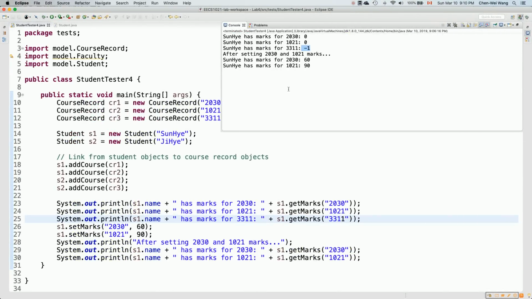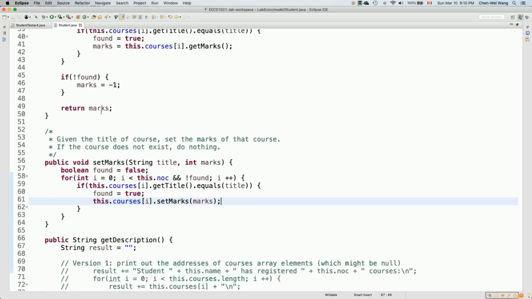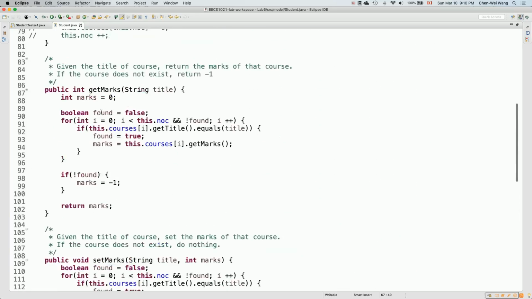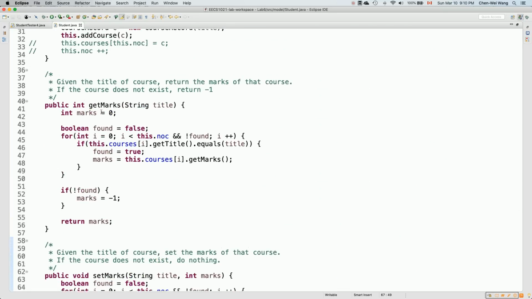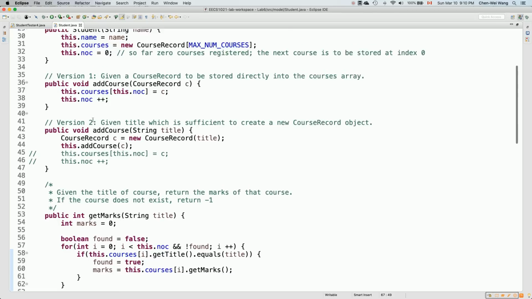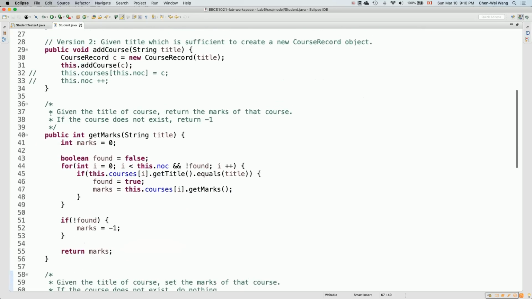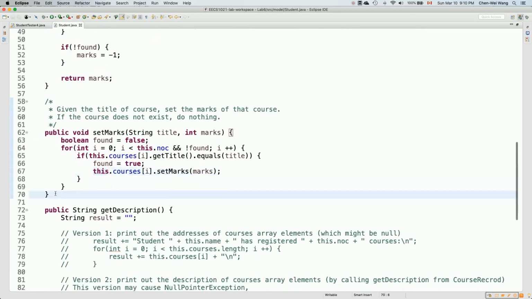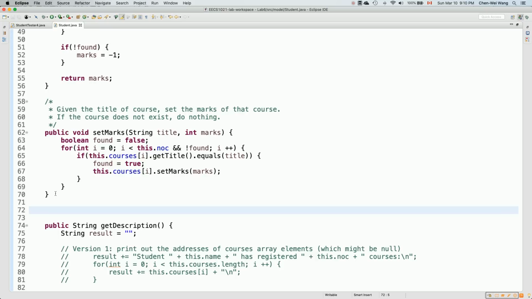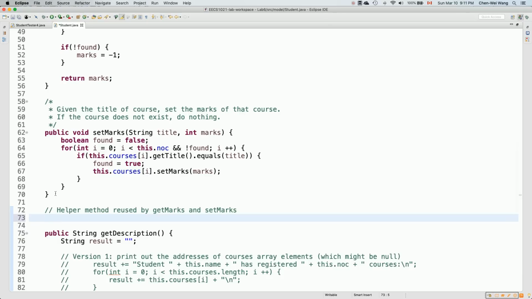So that's why I would like to show you very quickly how things work. I'm going to go back to the student class over here and modify that right away. So now I've got two versions for you. Let me define the helper method first. Over here, I'll simply say there's a helper method reused by get marks and set marks. There might be other methods we can use it in as well, but for now, just get this one here.